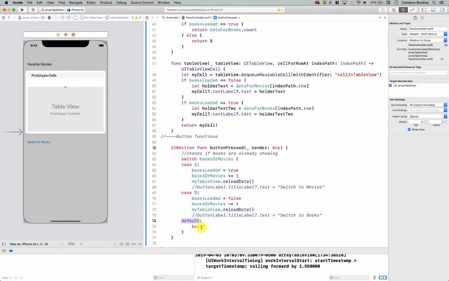Remember, we also need to have a default case. And in that case, I just put break. Somehow, if this equaled 0, it would just break, which means it would stop my program from running. That's the traditional way to end a switch statement.